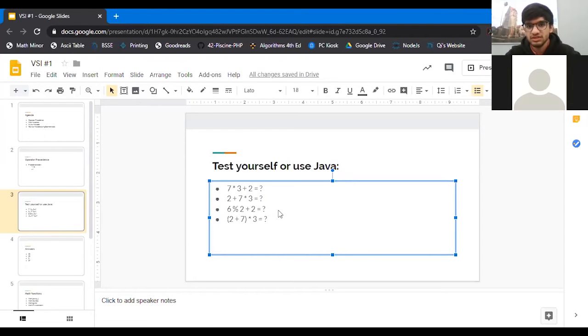For anyone who doesn't know, the modulo operator basically works as a remainder. If it was 6 divided by 2, the quotient would be 3. But since modulo is a remainder, 2 times 3 is 6, so the remainder would be 0. So 6 modulo 2 would be 0. I'll just type that over to Christina.